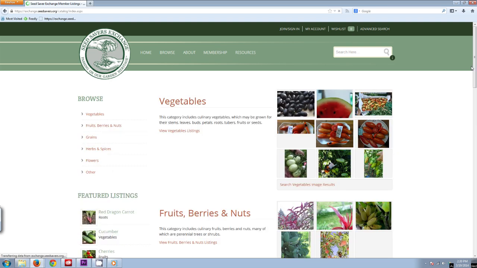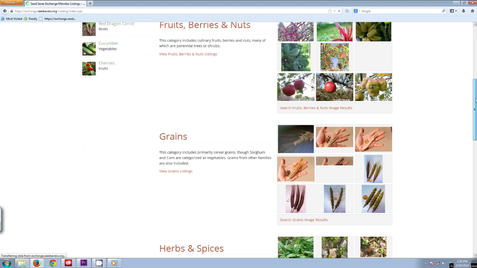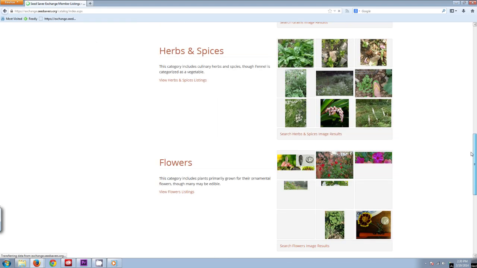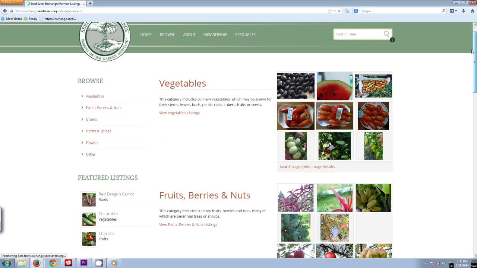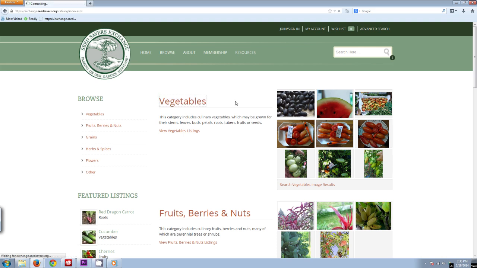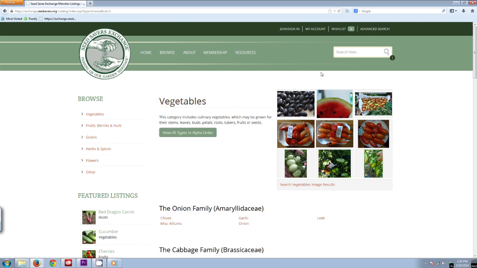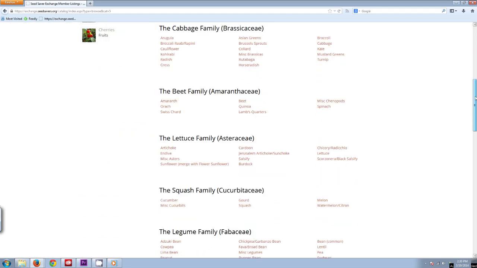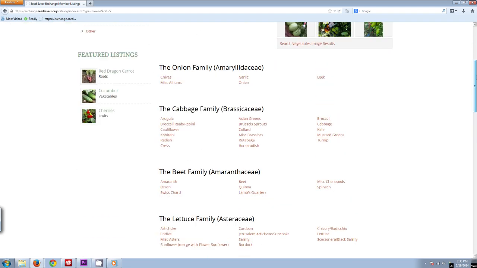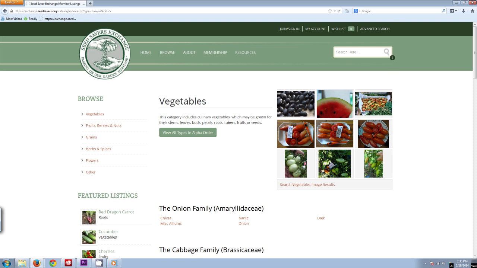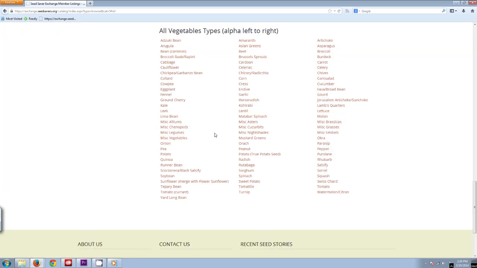Here, varieties are organized as fruits, vegetables, flowers, herbs, and grains. Let's say we're interested in lima beans. After clicking Vegetables, plant types are organized by plant family. We can also click View All Types in Alpha Order for a full list organized alphabetically. Here is lima bean.